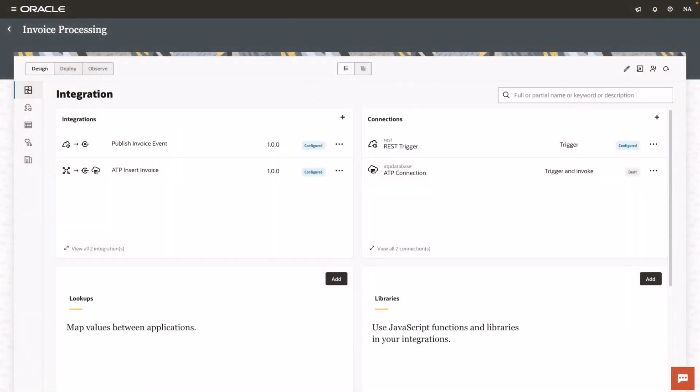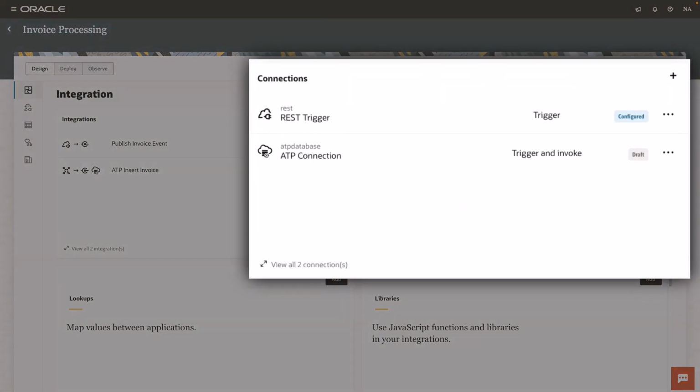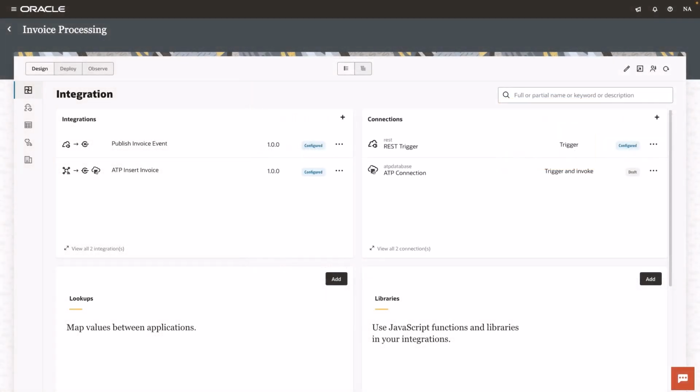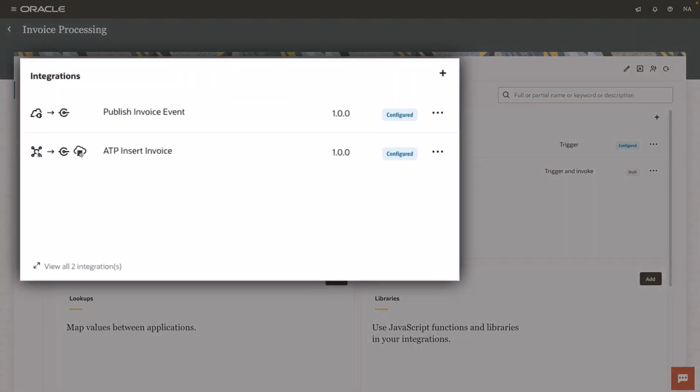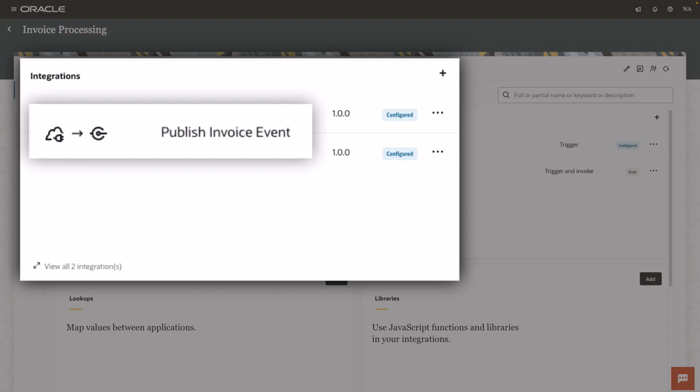The accelerator also includes two connections. As you might have guessed, a connection defines how we connect to a particular app or data source, defining endpoints and security. Each connection is based on an adapter, which defines the structure and functionality that can be performed on the app or data source. And, of course, the accelerator includes integrations. One integration publishes the event, and the other integration subscribes to the event and adds invoice details to the Oracle Autonomous Transaction Processing, or ATP, database.